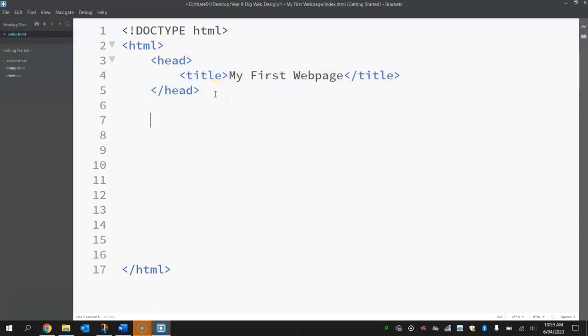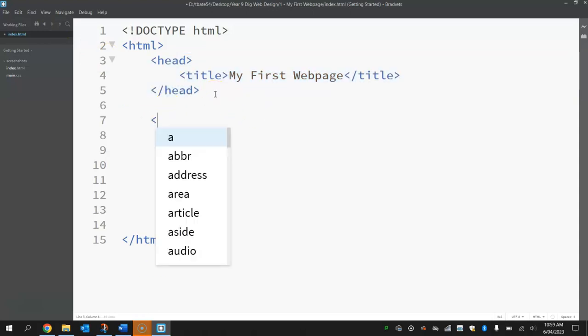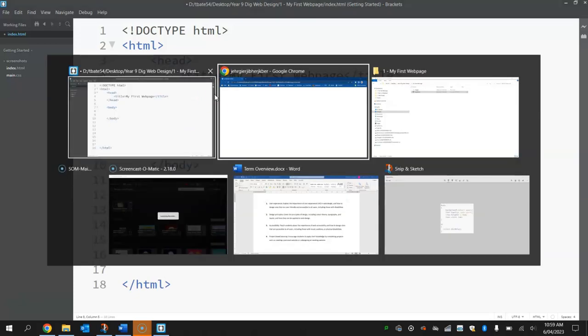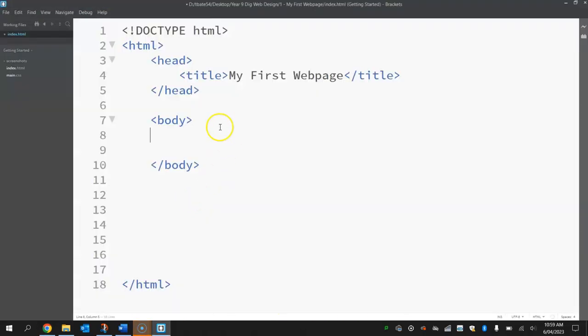Alright, so coming in below the head section, I want you to add in the body tags now. Okay, as I said before, the body section is the section that will be displayed in the web browser. So this big white area at the moment is where our information is going to be displayed in the body section. Okay, so the first thing I want to do is put in a heading that says My First Web Page again.